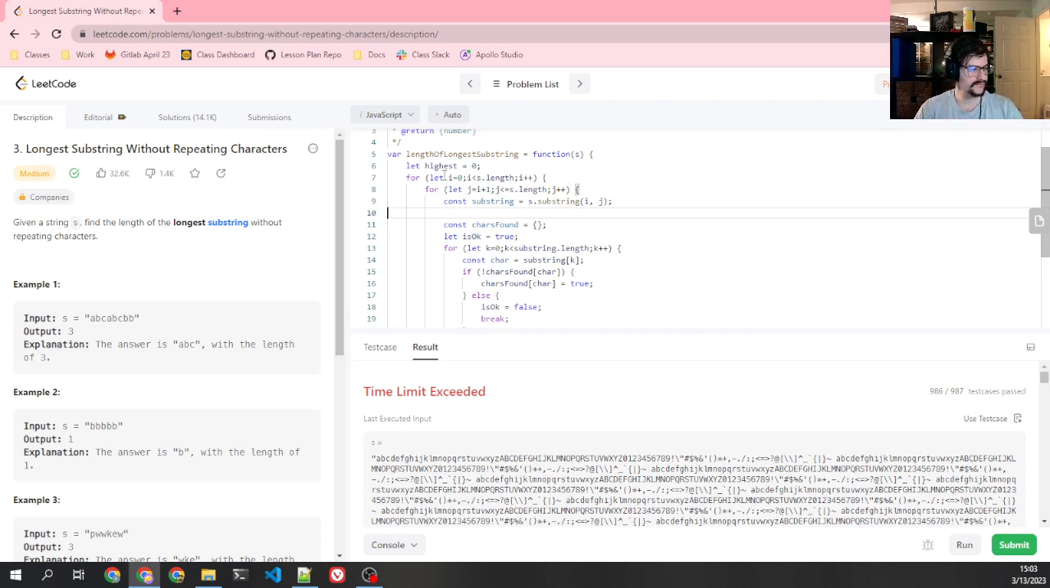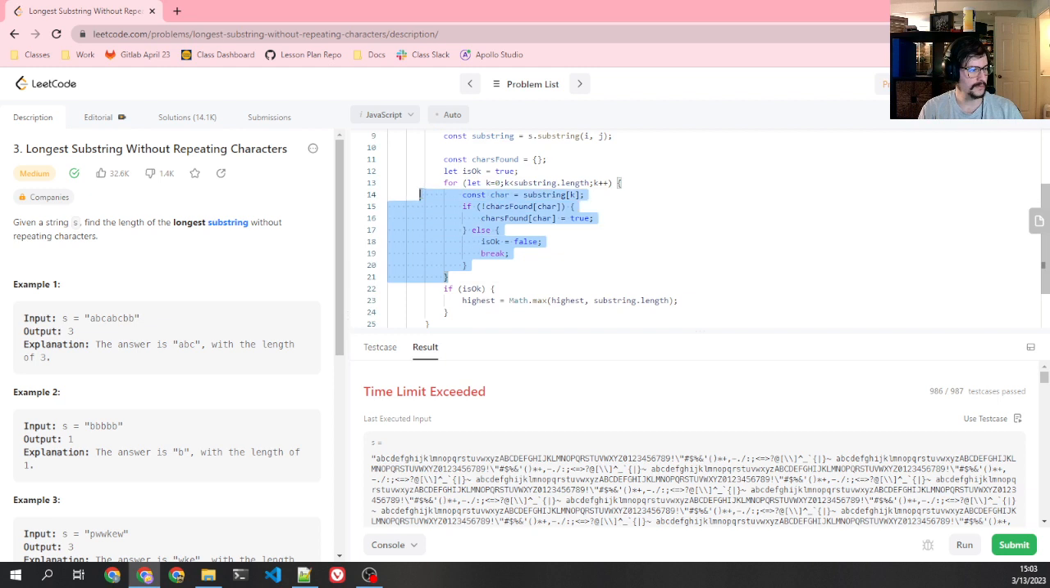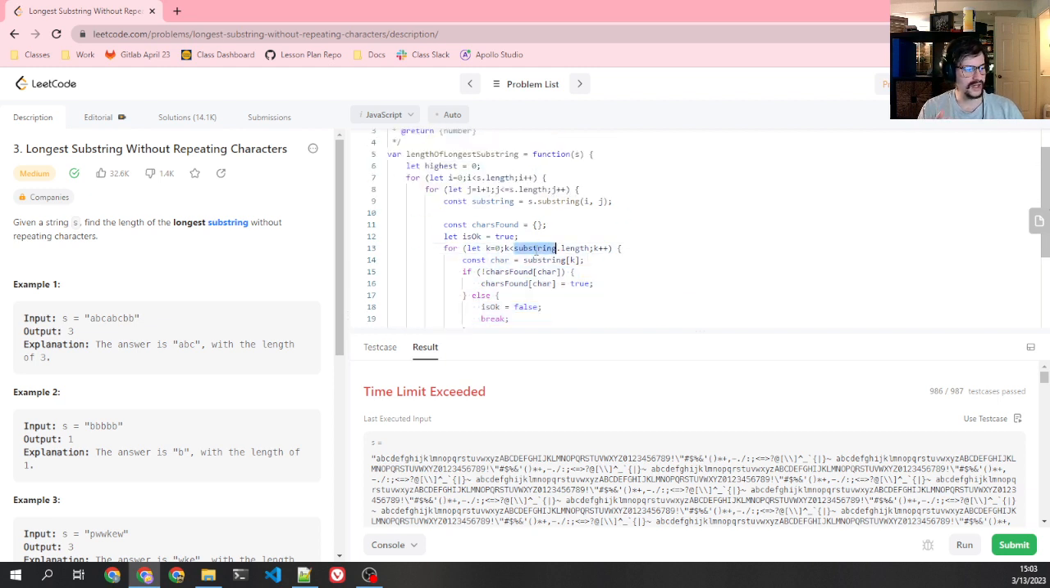Well, this is an O of n cubed solution. Pretty bad. We have O of n, we have O of n, and then this substring can also be n long. So this is an O of n cubed because we have 3 nested loops. So let's try to get rid of this third loop here. Okay? And how are we going to do that? Well, usually getting rid of a loop, we want to use a map, right?